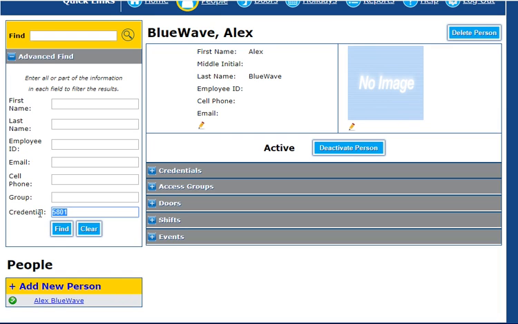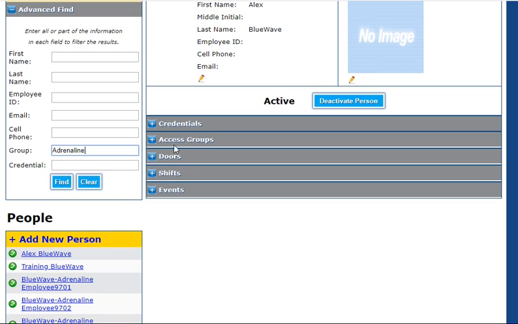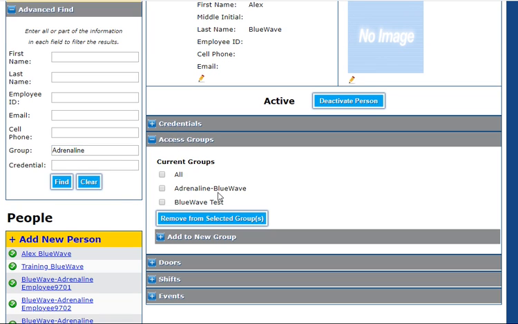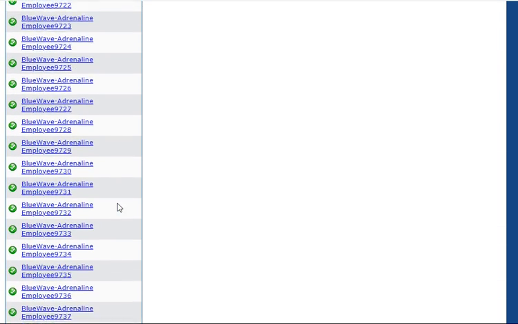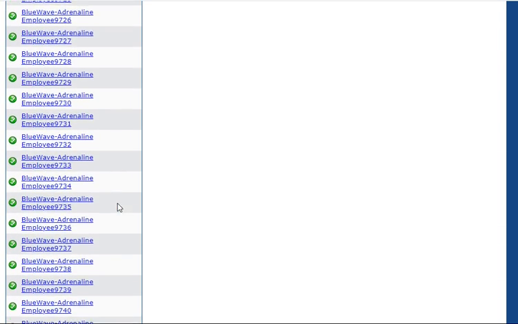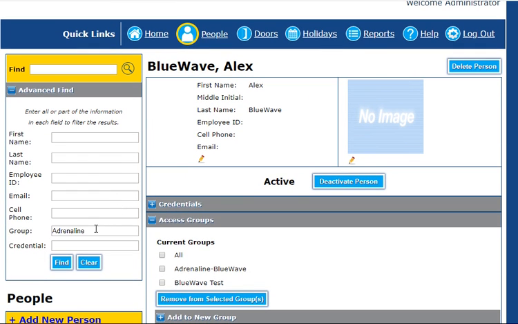And then this also works if you want to search for a group of people. So say I want to find all my adrenaline people that are in this group Adrenaline BlueWave, and it'll show up with everyone that is in that group. And same goes for any other group, as well as the cell phone.